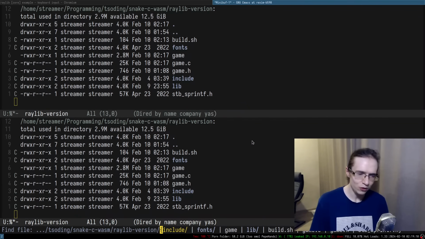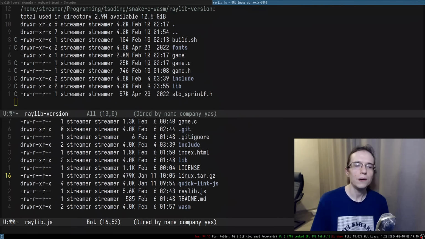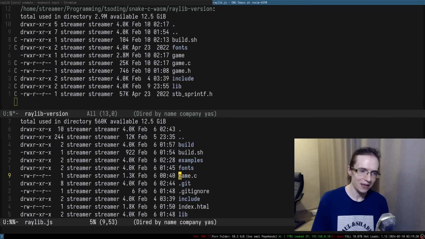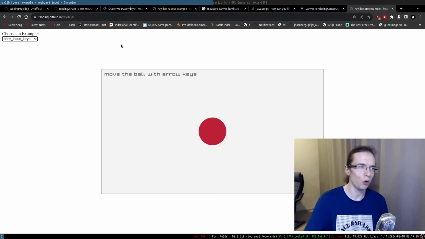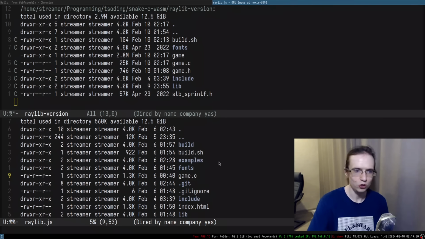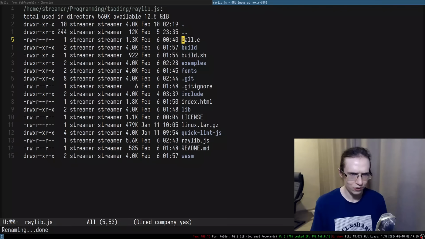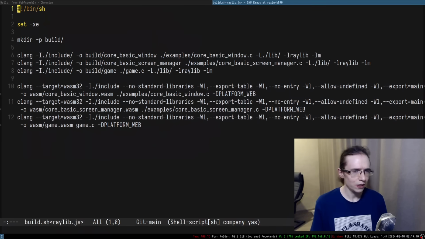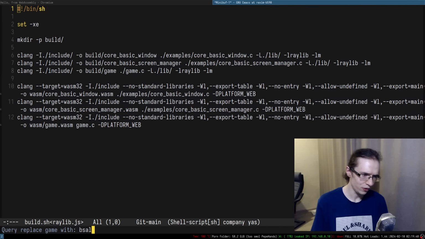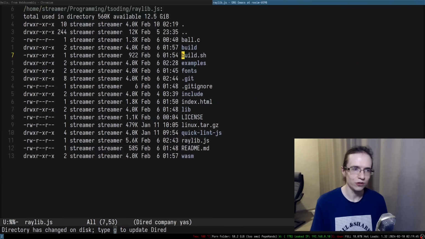So I'm going to go to raylib.js, and we already have game.c in here. But the game.c in here is actually the jumping ball, right? So maybe because of that, I want to rename it into the ball. And in the build, I'm going to query replace game with ball. So this is that. So now we have ball.